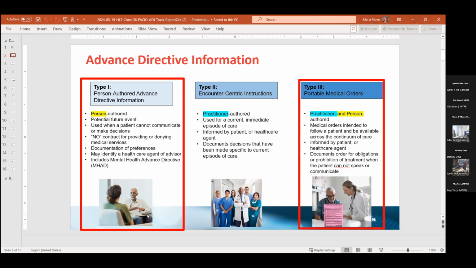Type 3 are portable medical orders. Those are created by practitioners, and those practitioners will create and sign those orders just like any other doctor's order. For all practical purposes, this is an order set. They are done in combination with the individual. They are not autonomously done by the practitioner, and they are intended to follow the patient across care settings, unlike normal doctor's orders, and be available across the continuum of care. They are informed by the patient or their designated healthcare agent, and they are basically orders for treatment provisions that the individual gives to their doctor.